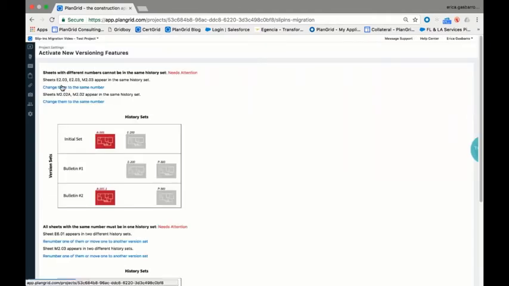Okay, next we're going to keep going. Sheets E2.03, E2.03, and M2.03 appear in the same history set. So just by looking at it now, I can already tell you this one is the one causing the problem, M2.03, because it's not the same number as the rest of them. So I'm going to go in and I'll probably have to change M2.03 to E2.03, and then they should layer correctly.